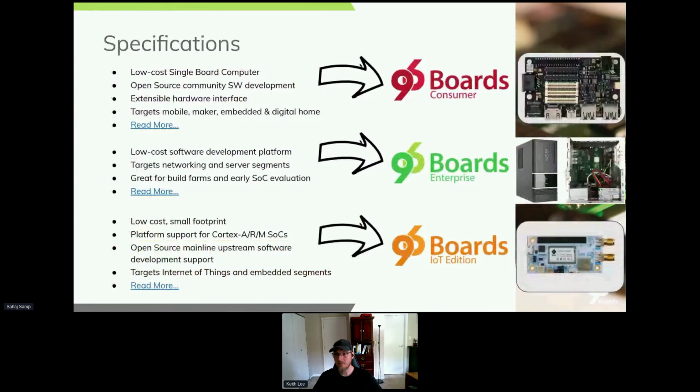So, in terms of specifications, we have four main specifications. We have the consumer boards. These are credit card size form factor boards with your regular desktop-like SBC IO, with high speed connectivity and low speed connectivity, and your regular HDMI, USB, and all that stuff.